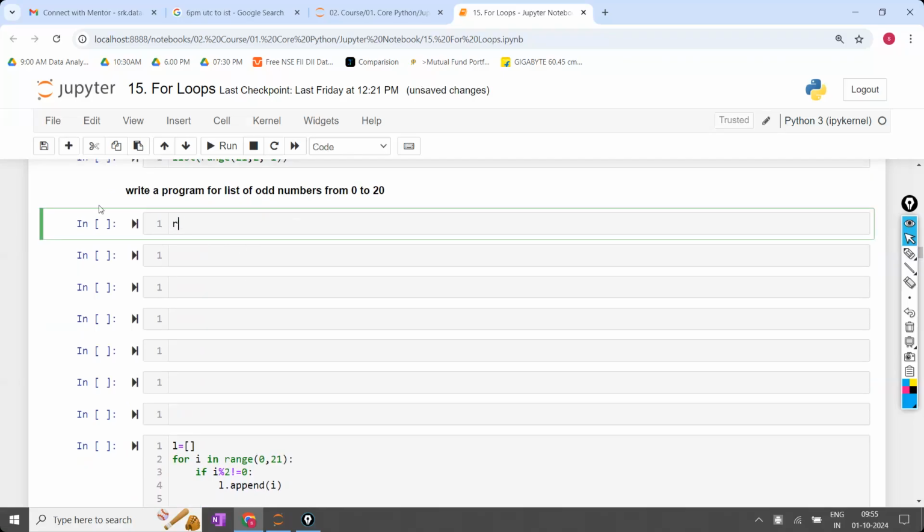Odd numbers means we can have an increment of 2. If I take 0 to 20 with an increment of 2, the first value will be selected as 0, followed by 2, followed by 4. Even numbers will be selected, but I don't want even numbers. I want odd numbers, so you have to take the first number as 1. Then 1, 3, 5, 7, it will go like this.